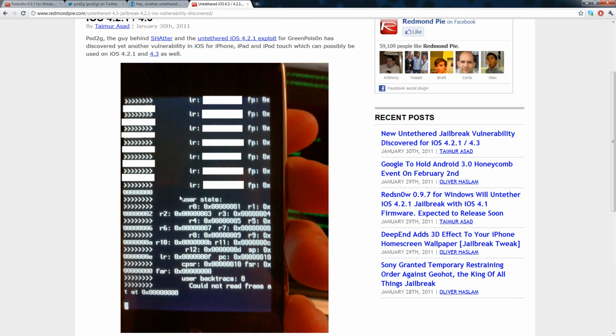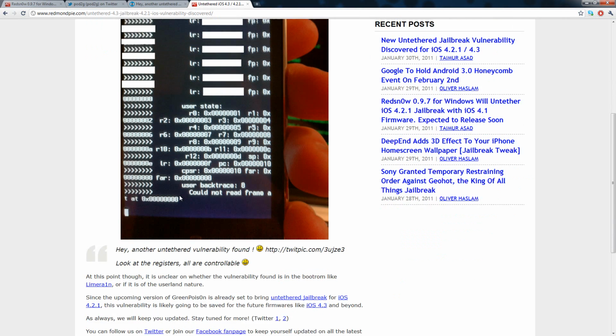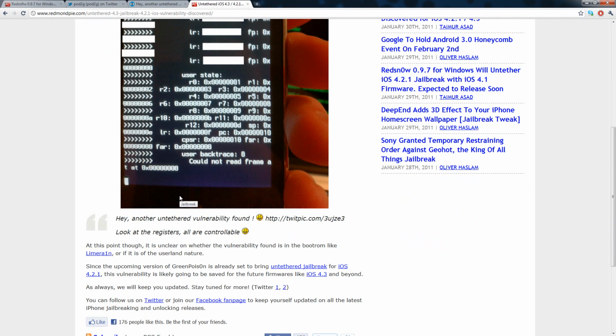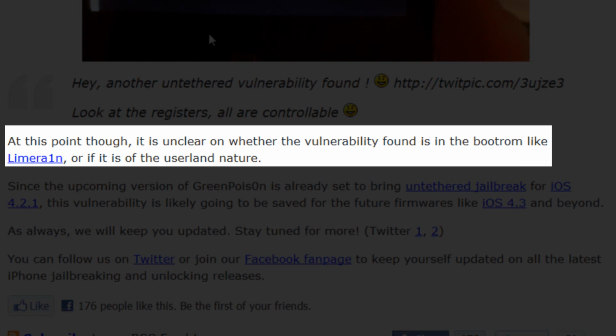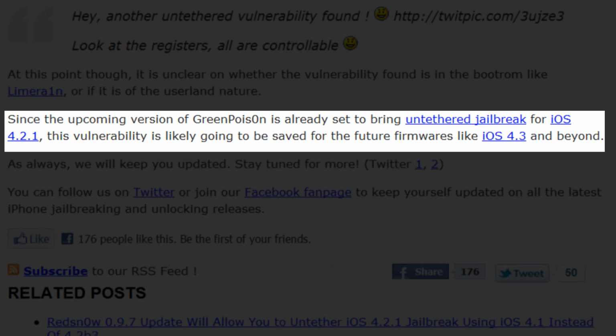On Redmond Pie, they're also saying that this will be able to be used for a 4.2.1 and 4.3 untethered jailbreak, so that is a really, really great thing. It's also saying that at the time, they're unsure if the vulnerability was found in the boot ROM like Limera1n or like Green Poison, or if it was actually a Userland jailbreak, which would be something like JailbreakMe or Spirit, which are both made by Comex. And it's saying that since Green Poison is already going to bring an untethered jailbreak for iOS 4.2.1, it is really likely that this newly discovered vulnerability will be saved for 4.3 or later.